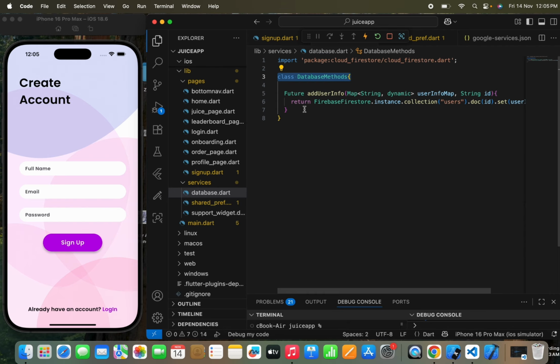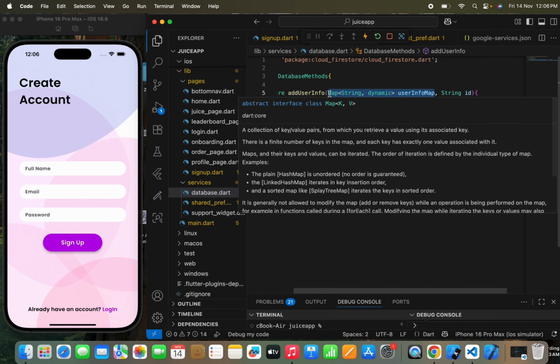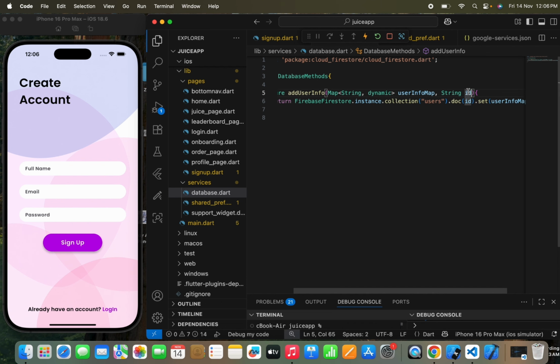So here you can see that I have written a function named addUserInfo. Now this is a simple function where we have just passed a map, and this is the map name, which is userInfoMap, and a string ID. So we are going to create a collection named users, and in that users collection we are going to keep adding user data one by one with his specific ID. I hope it's very clear, right?